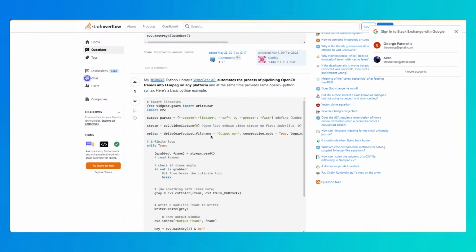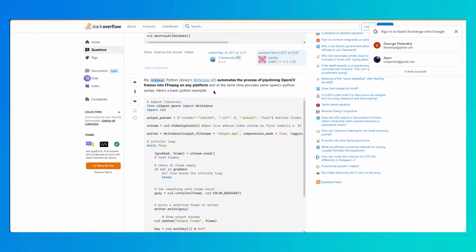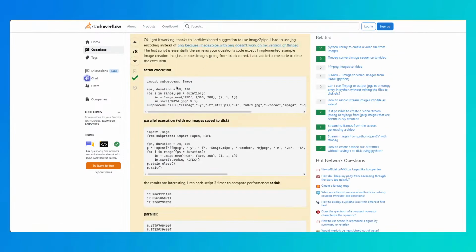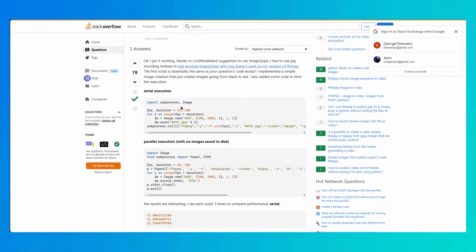okay, basically this answers: the vidgear library automates the process of piping OpenCV frames into FFmpeg. Okay, this is interesting. So, okay, I got it. Thanks. The first script essentially.